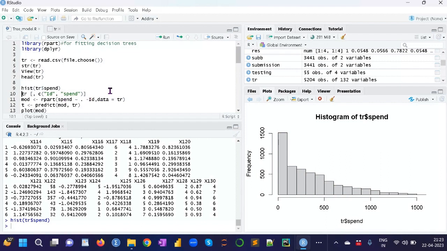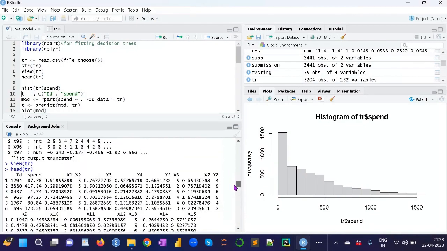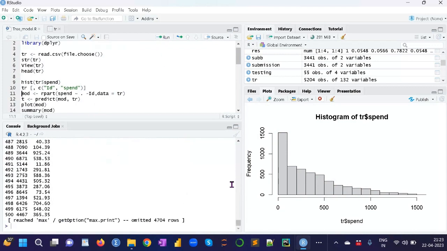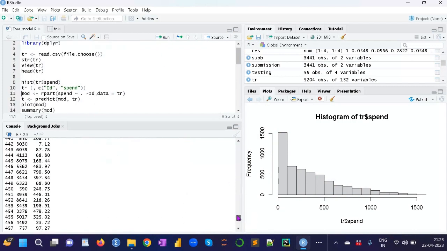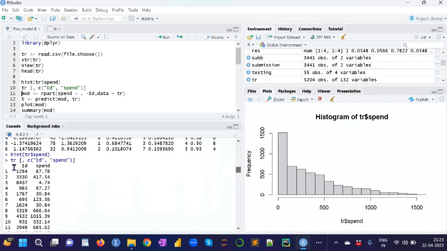Then I am fetching the data. I want only two columns, so I fetch only two columns. If you see, there are mainly two columns, ID and span. So I fetch those two. So if you see, there are two columns: ID and span.